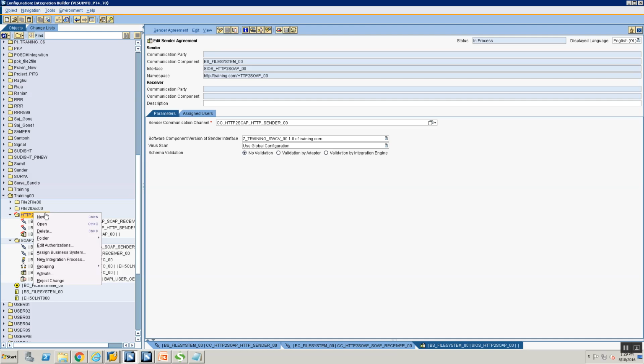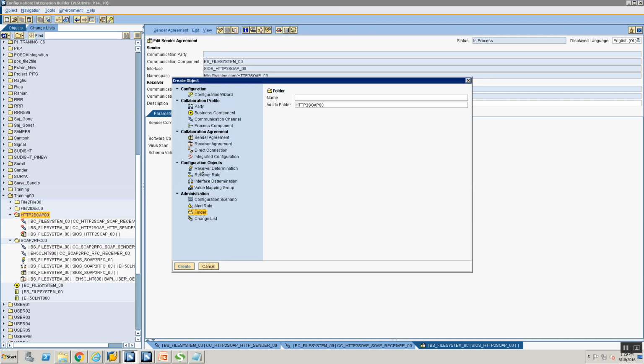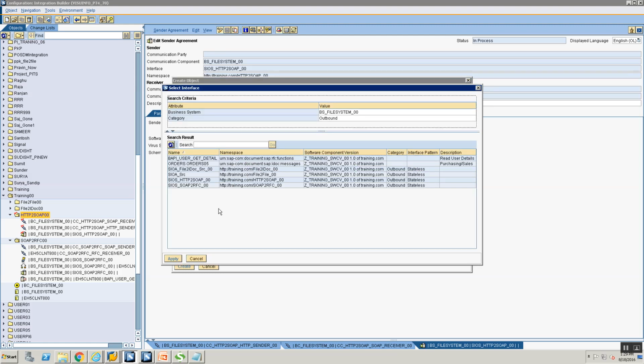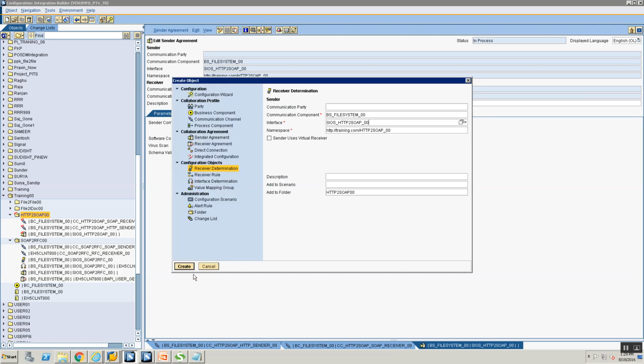What's the next step? We create a receiver determination. Where do we create it? Go to configuration objects and select the receiver determination. Who's my sender system? It's BS_FILE_SYSTEM_00, and the interface is going to be SI_OS_HTTP_to_SOAP. Select that sender interface and then say create.